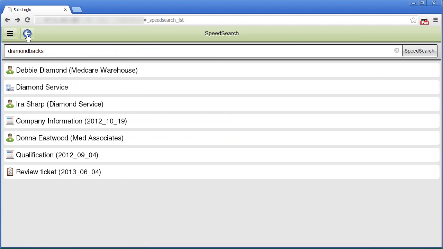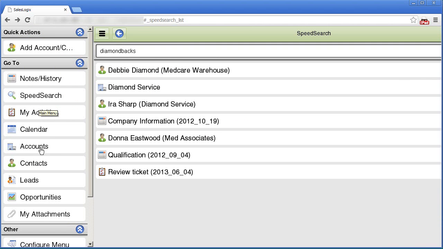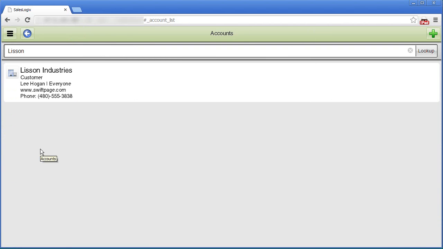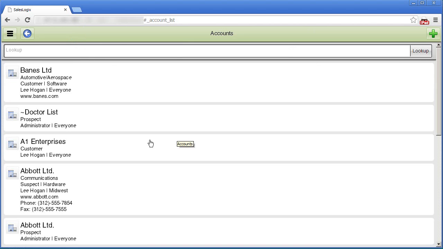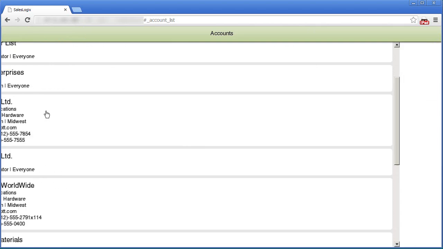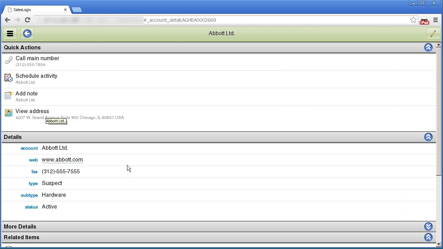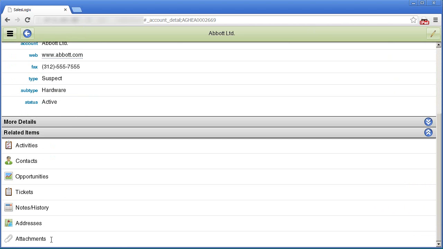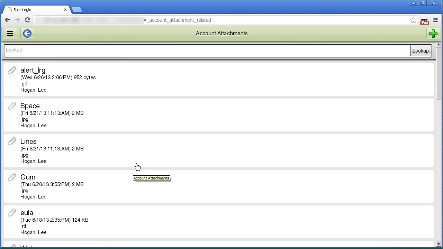So that's how speed search works, but one index in which I'm not currently able to search is the attachments index. Let me backtrack a little bit and talk about attachments when they are attached to a record. So for example, I'm just going to open an existing account record that I know has lots of attachments. I'm going to open Abbott Limited, and under the related items there's an attachments view that I can go to, and these are all the attachments that are added to the Abbott Limited account.